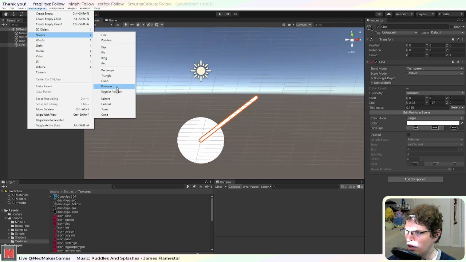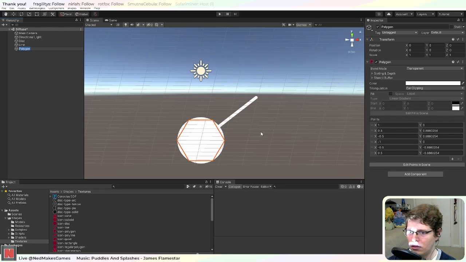Okay, so I can make a polygon. So I guess this could be... Okay, I was going to say, can I rotate a shape using this? No.